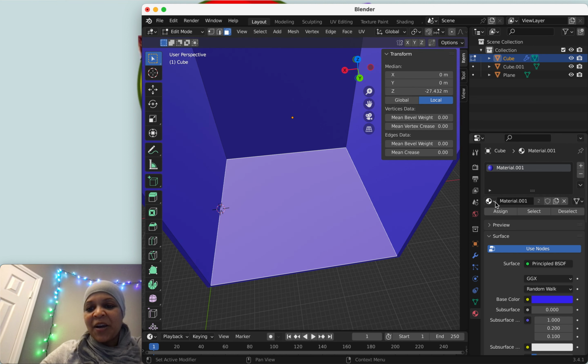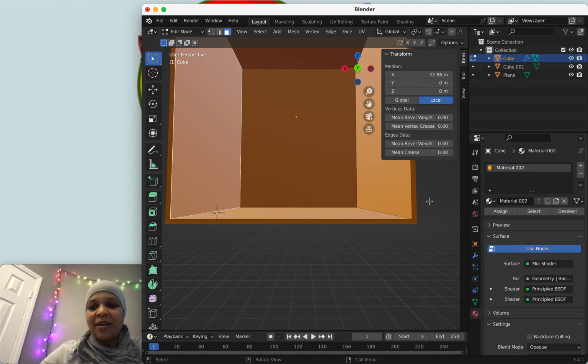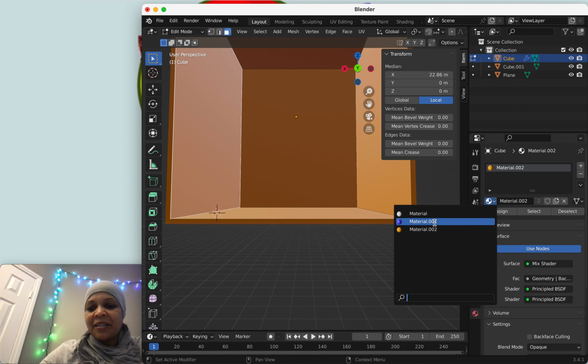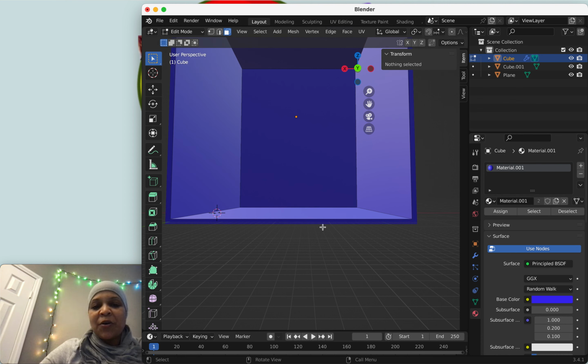So anyways, I'll go right here. I will select, say, orange, assign, and then just try to put a face blue, and it keeps changing the whole thing, right? So that doesn't really work.